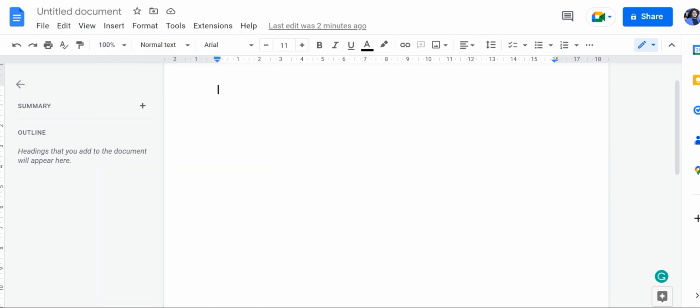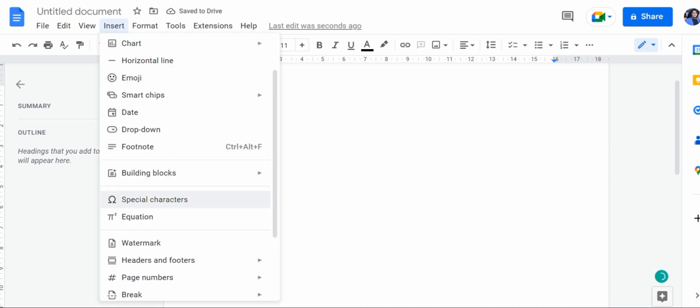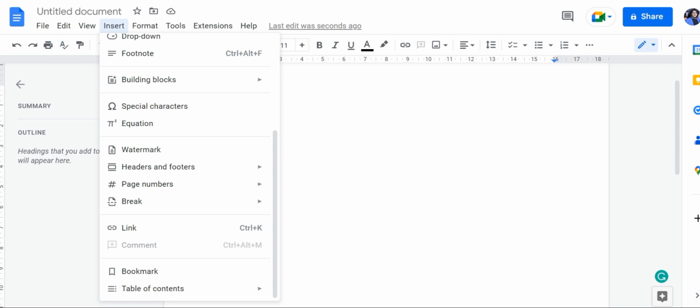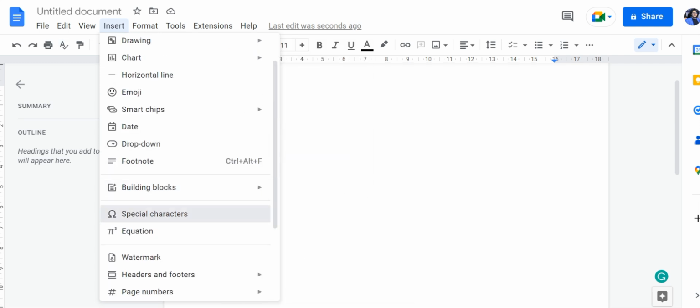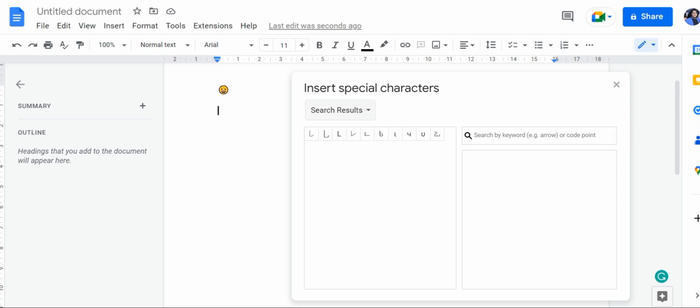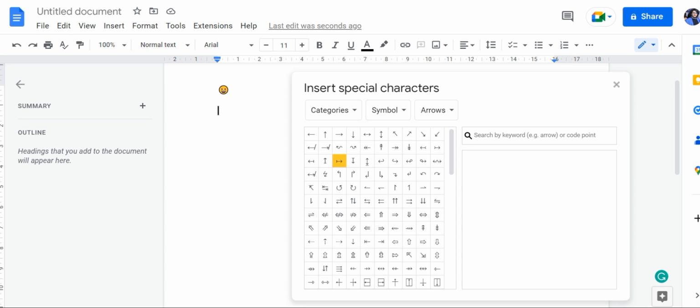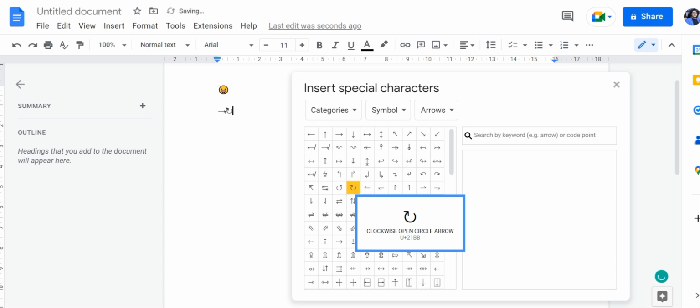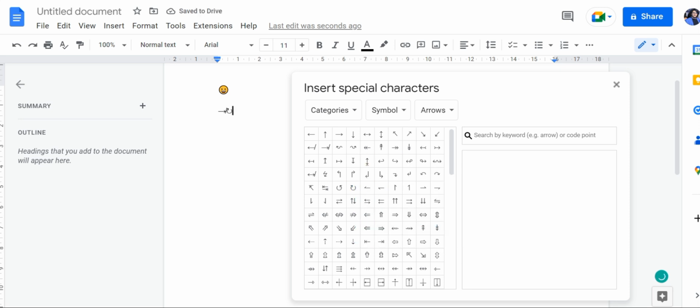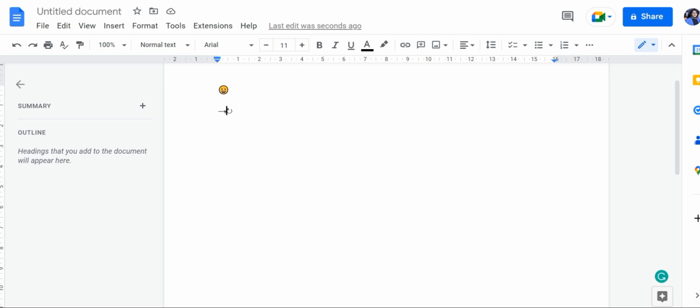Let's insert an emoji right here. And below our emoji, let's insert a special character. Now, let's select this right here. And then select this right here. Now we have one emoji and two symbols right here. Let's go ahead and copy each one into a different cell in Google Sheets.